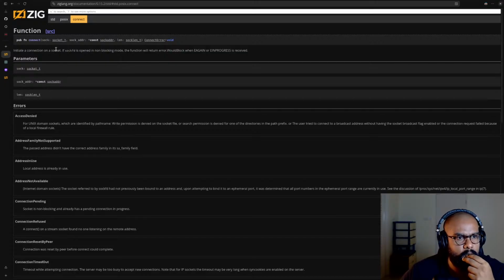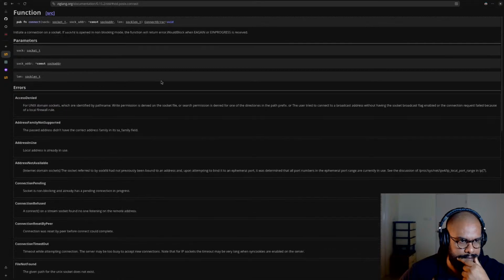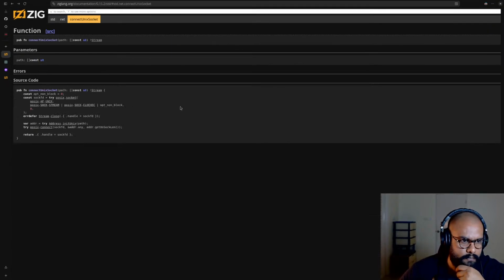Initiate a connection on a socket. If socket is opened in non-blocking mode, the function will return error. Will block then when E again or E in progress is received. Interesting. I didn't know you had to connect.